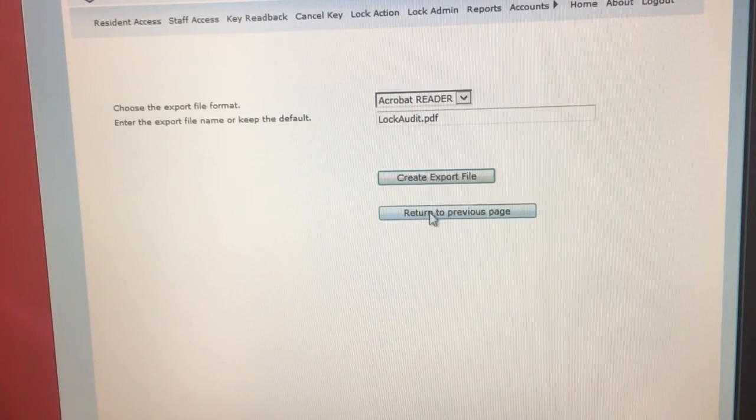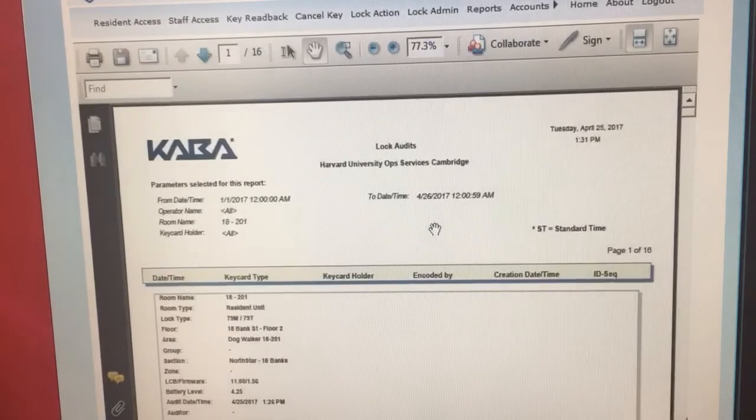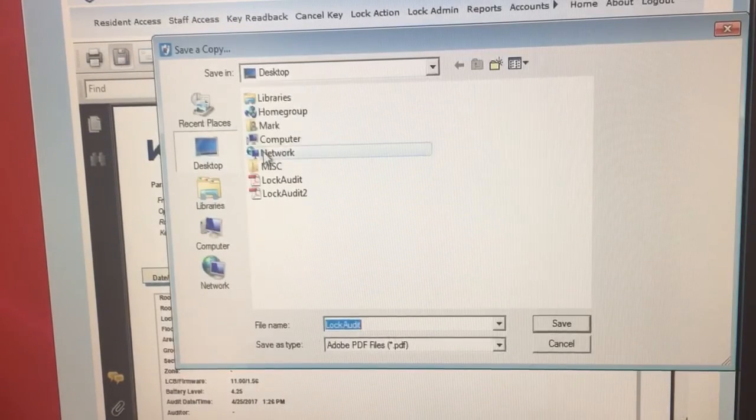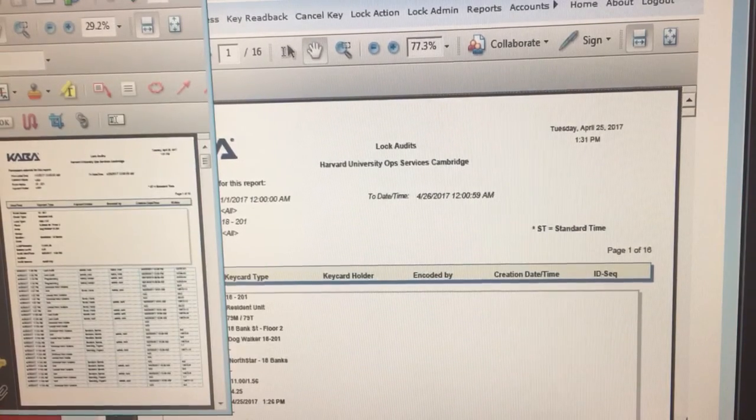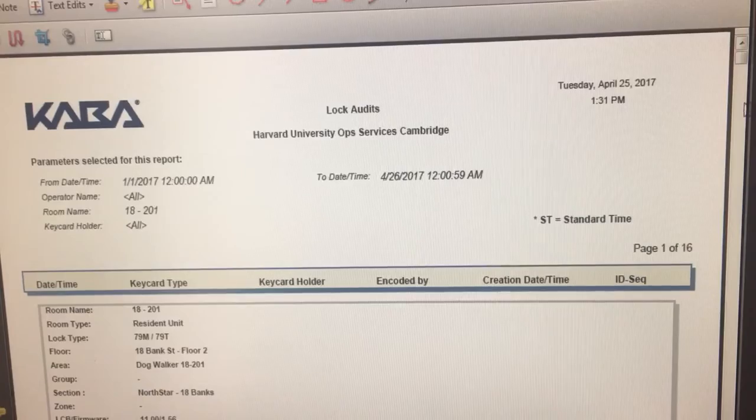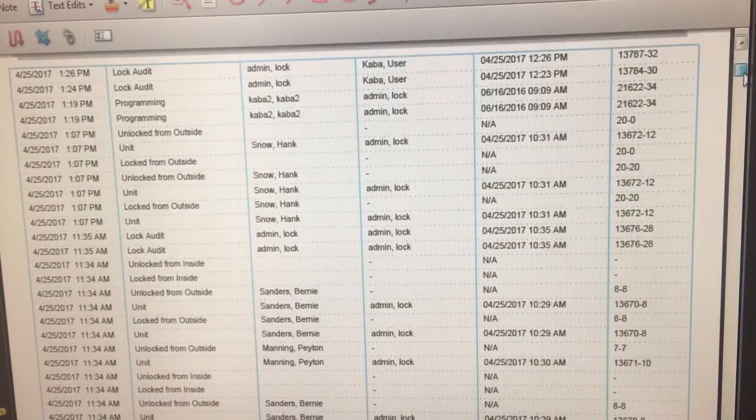I typically prefer to export the file. And this will allow you to save it wherever you want on the designated computer or a specific drive. It just typically looks a little bit cleaner in a PDF format. And at this point, we have our audit trail. So you have your usage history. This is 16 pages, so you can print it, file it, email it as needed.